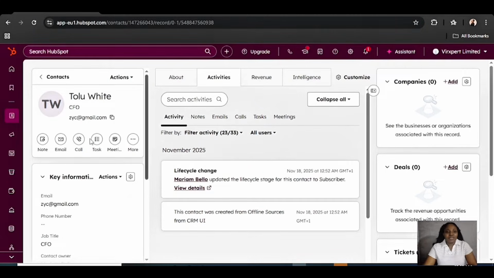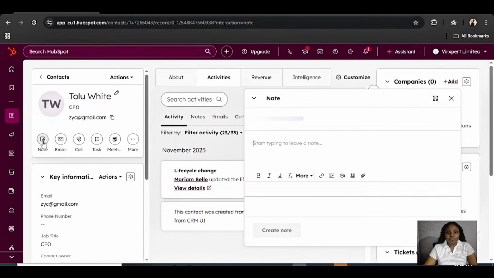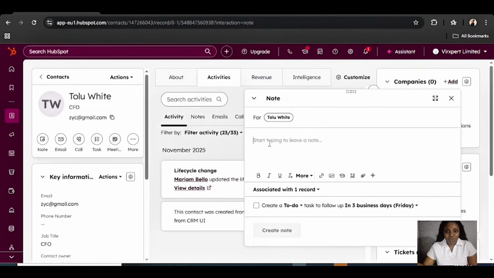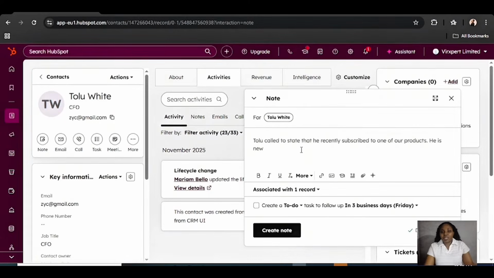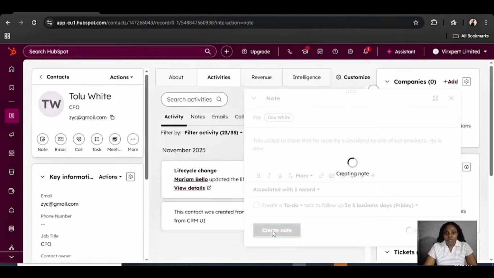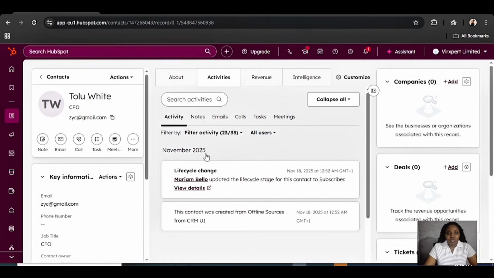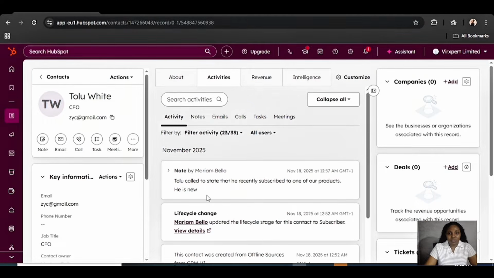So like I said, you can add a note. So let's see what that looks like. Click on note. So Tolu White is a new subscriber, right? So I can just write, Tolu called to state that he recently subscribed to one of our products, is new. You understand? So you can just click on create note, and it will be updated right here when you click on activities. Okay, see, it's already updated.